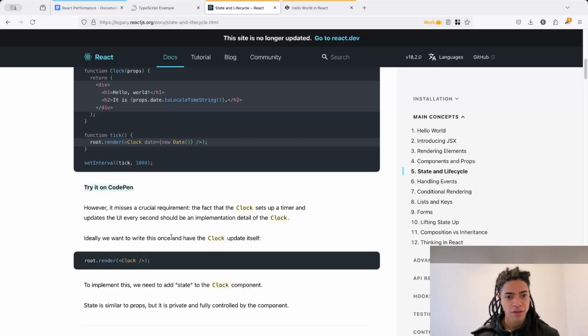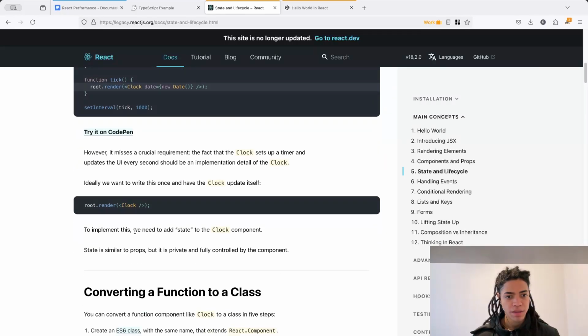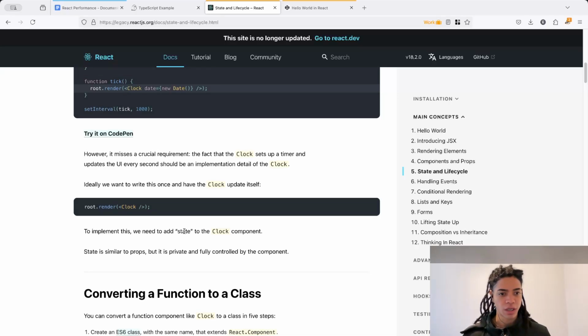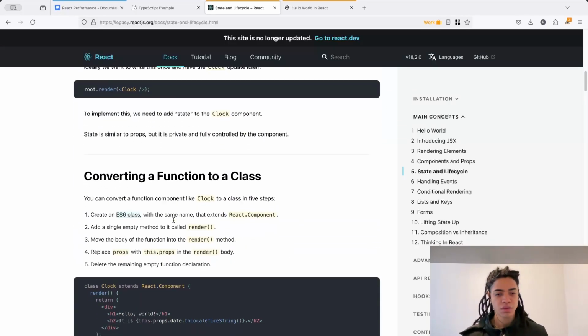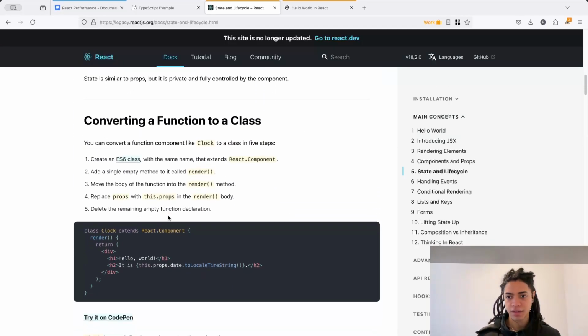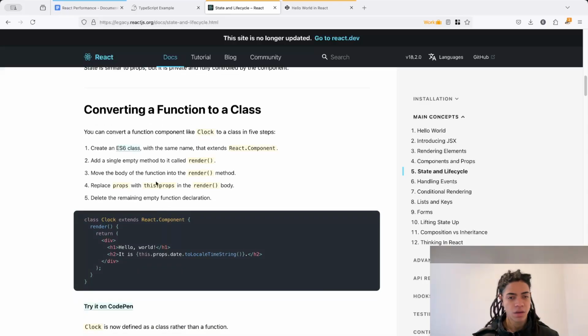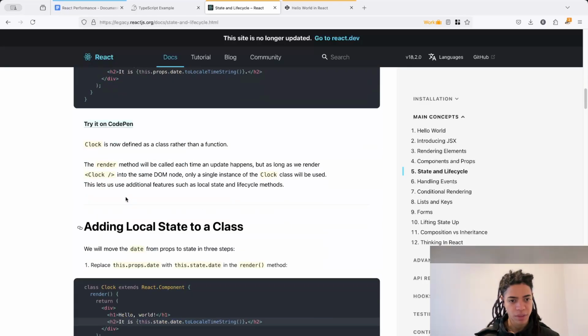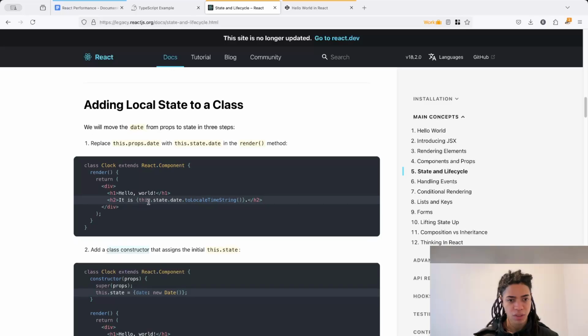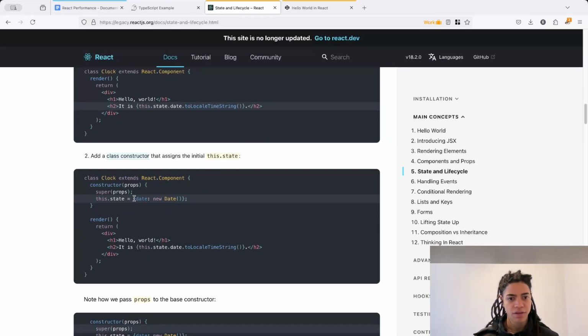Ideally, we want to write this once and have the clock update itself. To implement this, we need to add a state to the clock, converting functions to a class. Yep, something that I'm quite familiar with, adding local state to a class as it is, and how they now convert this from class to functions, and how this is now behind the scenes.